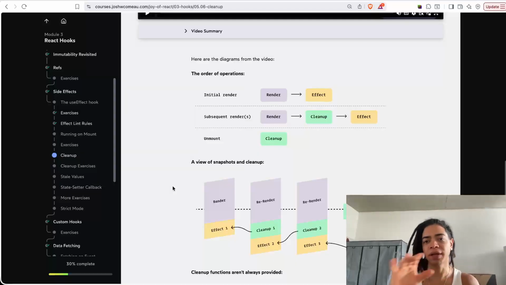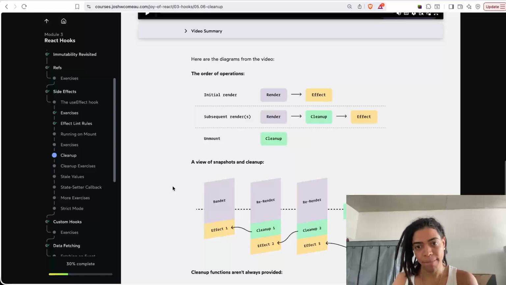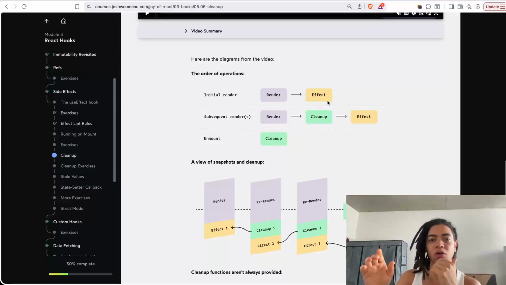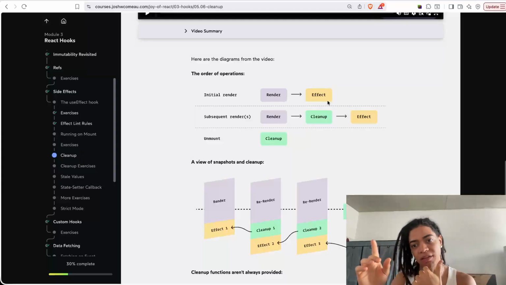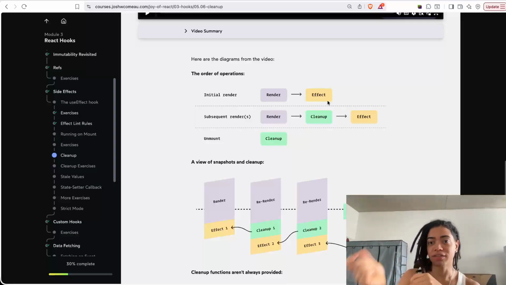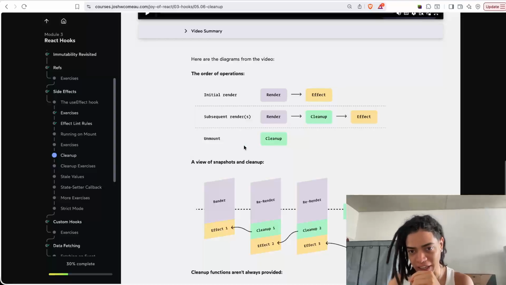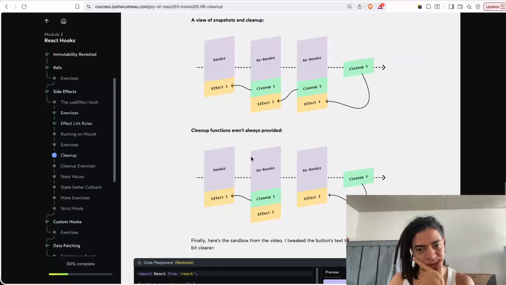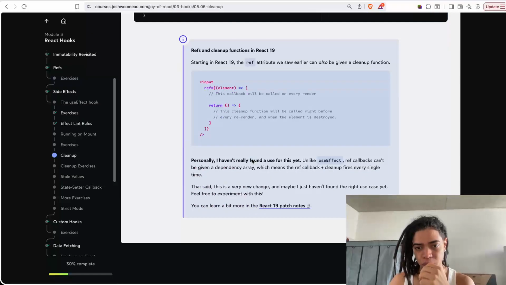On the initial render, it's going to call the render and then your effects. On subsequent renders, it's going to call the render, the cleanup function, and the effects. And when this component is unmounted, it's going to call the cleanup function. And of course, it makes a lot of sense to do so.